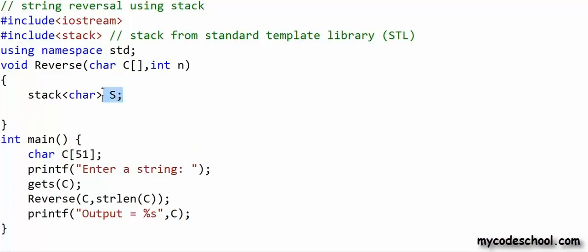With this one statement here, I have created a stack of characters. Let's now write the core logic. This n in the signature of reverse function is number of characters in string. This array, as we know, array in C or C++ is always passed by reference through a pointer. This C followed by brackets is only an alternate syntax for asterisk C. It's interpreted like this by the compiler.